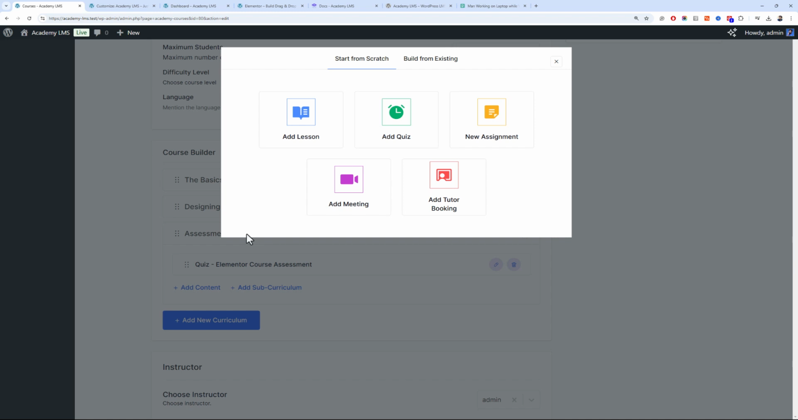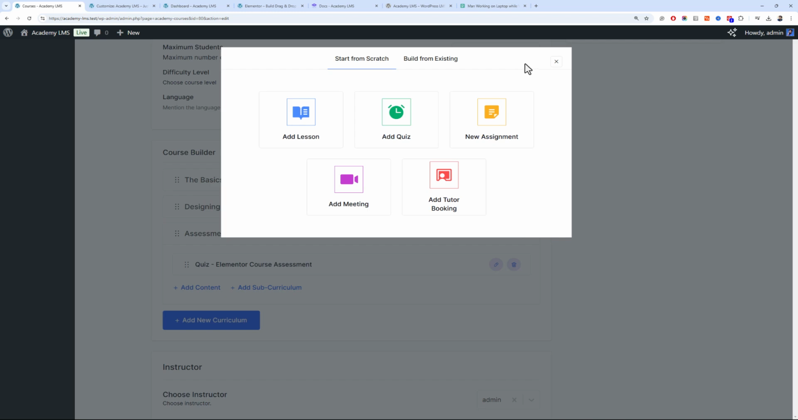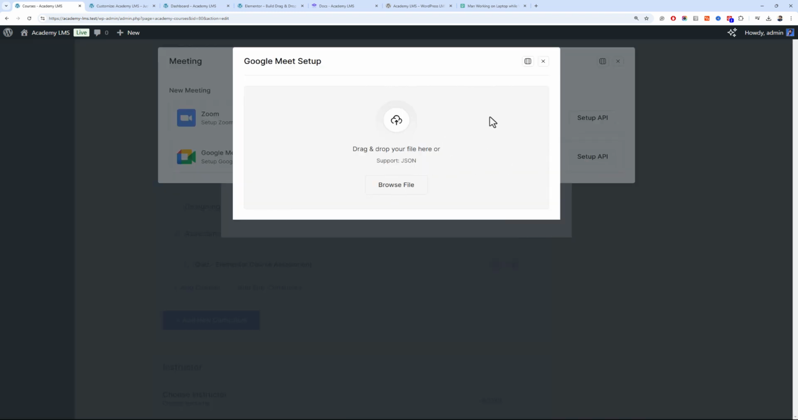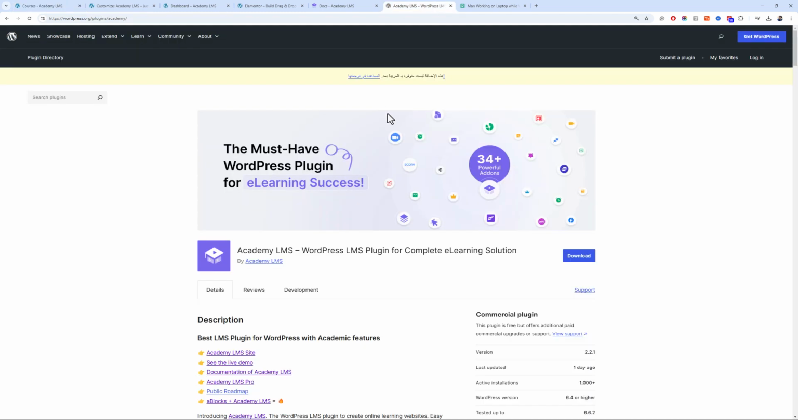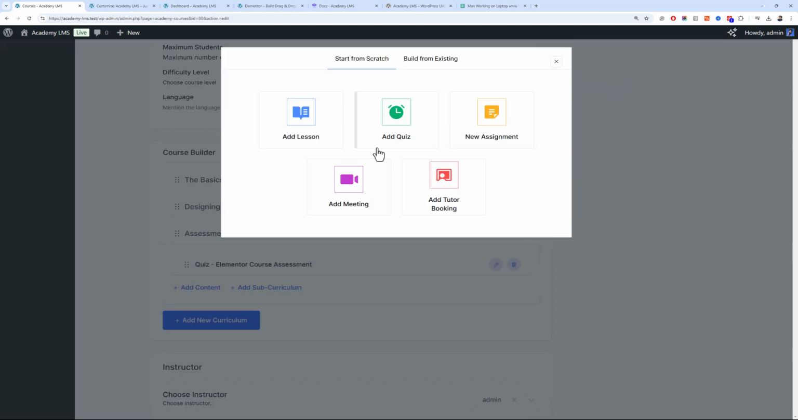And now when you click on to the add content, you can see there are now further options like new assignment, add a meeting, add a tutor booking. Like if you want the students to submit assignments for this course, or you want the students to have online meetings in this course, you need to set up the API for Google Meet or Zoom. You will click on that, and then you will upload the JSON file. Follow their official documentation for how to do all of that.